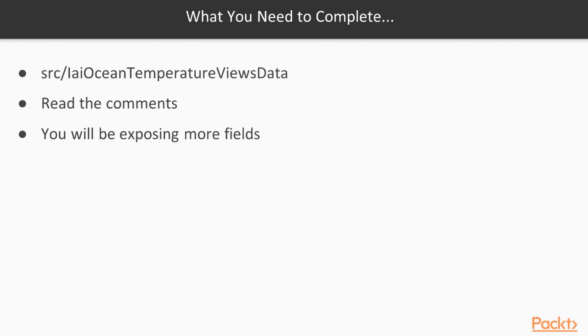The views data definition. This is the OOP way of using hook views data. As with the entity definition, there are extensive comments in the source to help you understand what you need to do and how you should do it. You will be exposing more fields to views. And yes, there are already examples of how to do this.